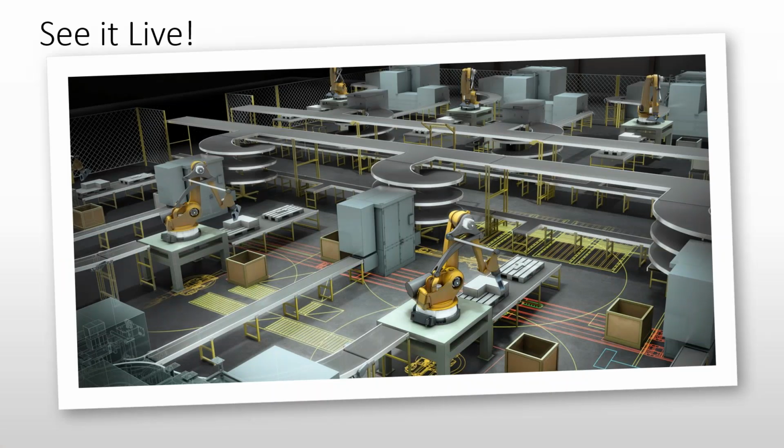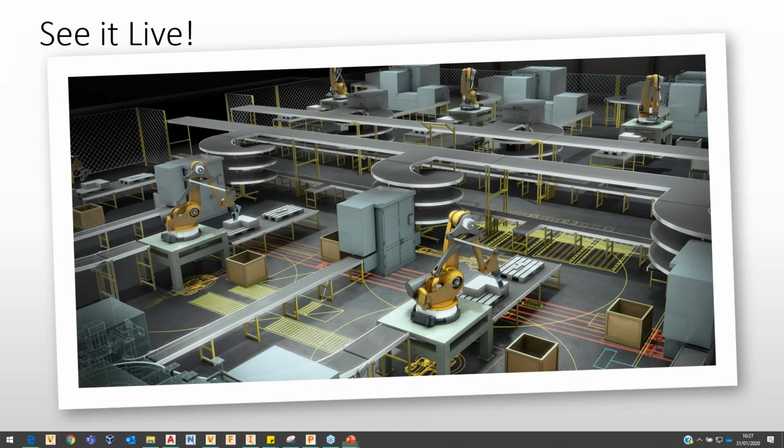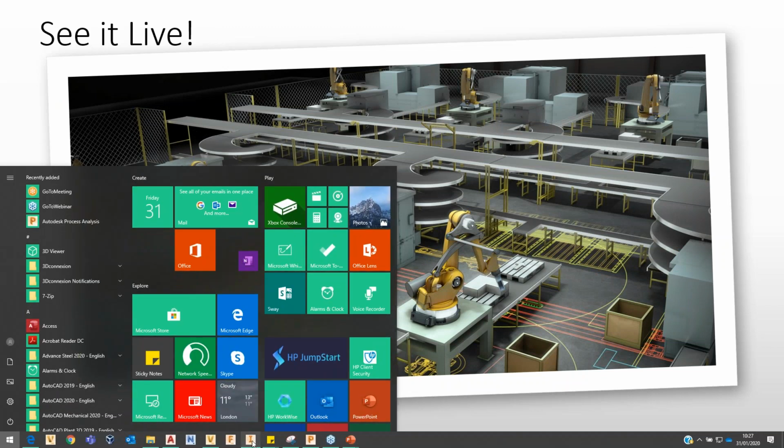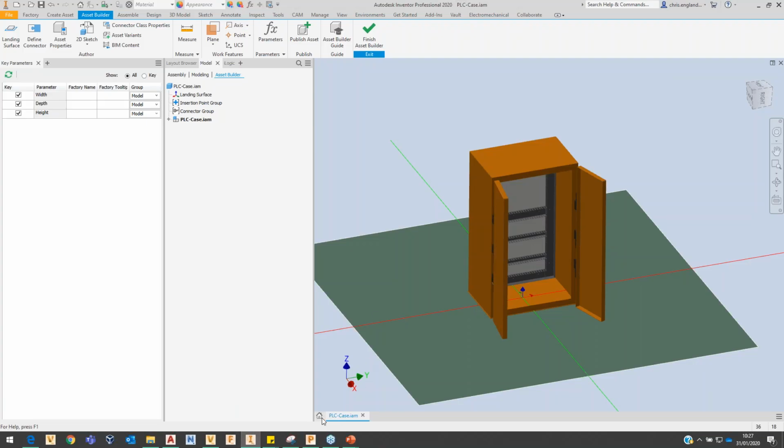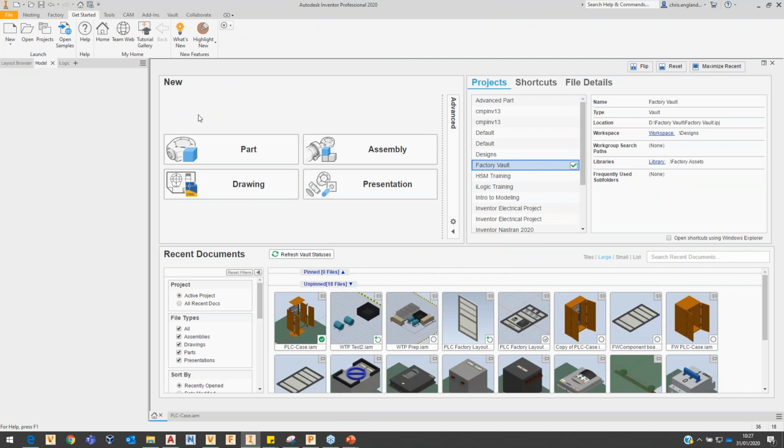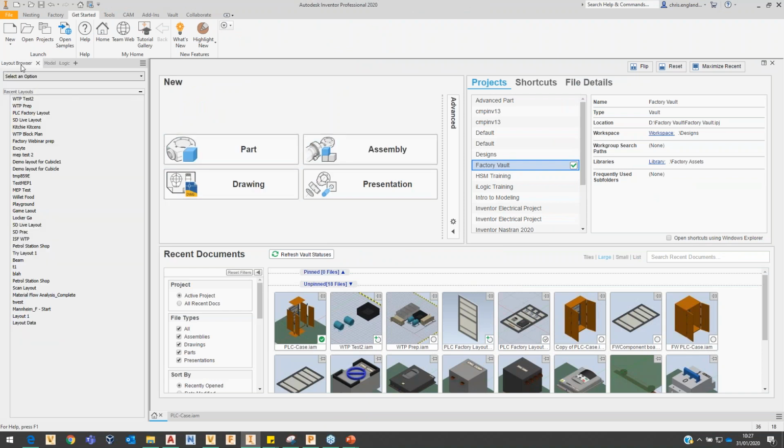All right, so I'm going to show you some of that now. Moving on to the layout stage of factory design. If we go and have a look from the start page, we have our layout browser. That's also one of the newer features within the factory utilities.